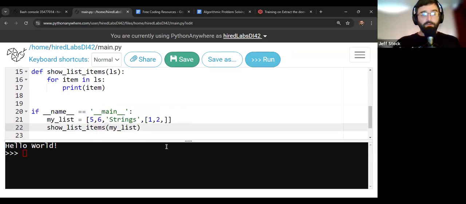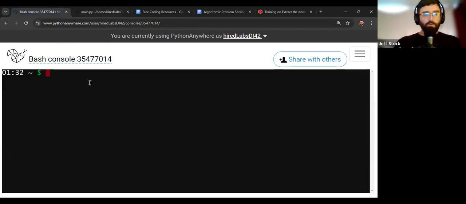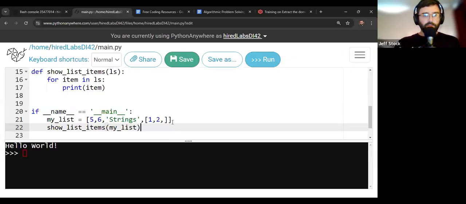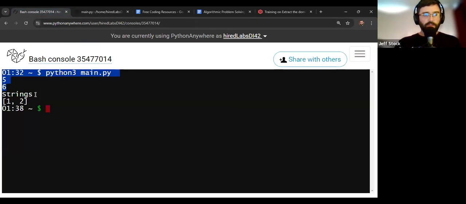All right, so now when we run our command, like we did before, same thing, I'm just pressing the up arrow to get back to my command in my bash console. I'm going to run my main Python application. And this time, as you see, it just listed out on each row itself, each of those items that was in our my list variable right here. So 5, 6, the string, and then the list 1, 2, and then nothing. So just the 2 item list right here.